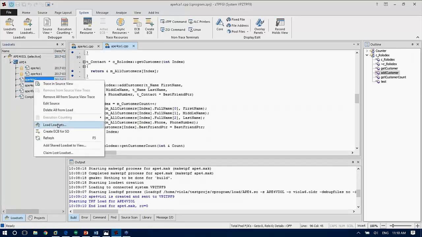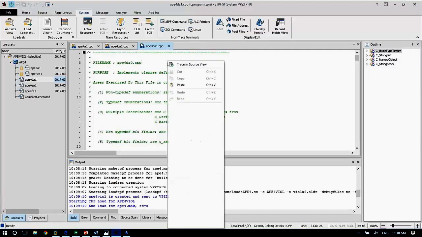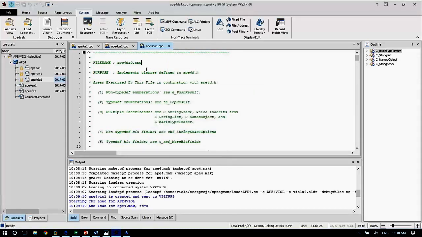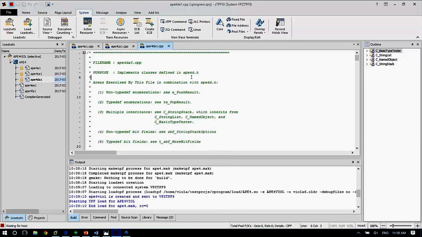So just to show you how, let me open this file in the editor without locking it, and I'll show you a bit more about how to lock and unlock files. If you have a file that's open in the editor, as long as it is associated with a loaded and activated load set, you can just right-click it and say trace in source view, and you can see the lock symbol gets added. And likewise, you can remove it from source view trace just by a simple right-click.